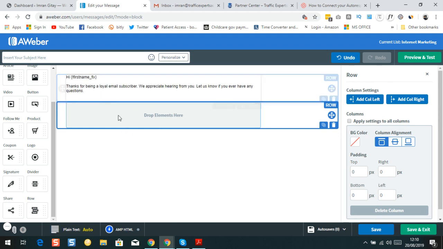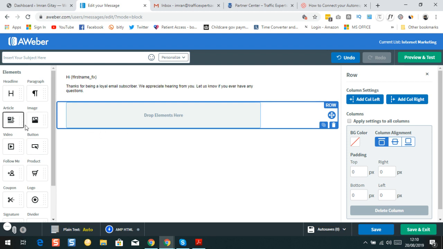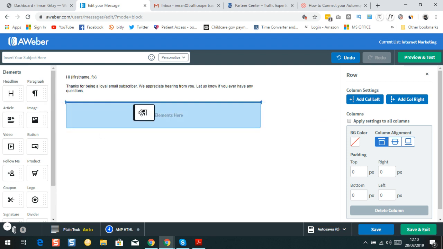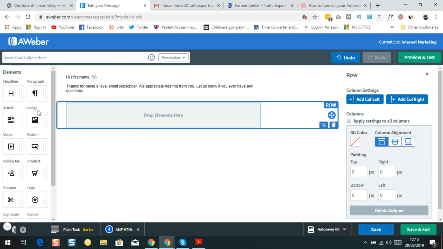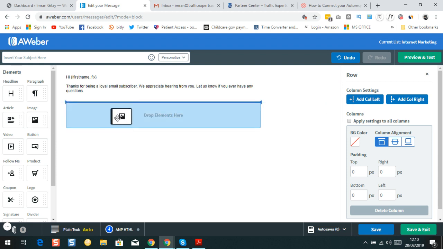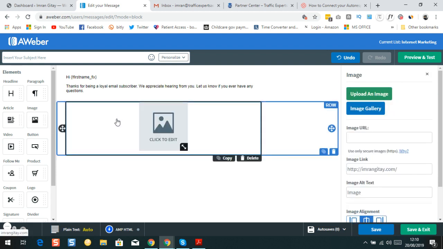So if I wanted to add some more text or a headline, I would put that in. Or if I want to add some more text, then you can add in a text box. But for this example, I'm going to use an image to finish off with, like so.